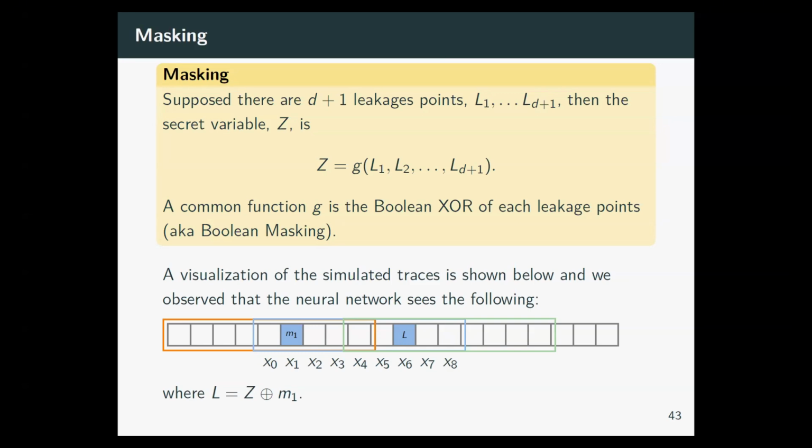The simulated trace that we use to train is just simply this visualization here, where we have the leakage point at L and M1. Then XORing this L and M1 will give us the secret variable Z. So using TTSA small, we can actually observe what the neural network is seeing through the convolution operation. We see at first time step is the orange box, then the blue box, and then the green box. So we use this simulated trace and train the neural network and recover the secret key of TTSA small.